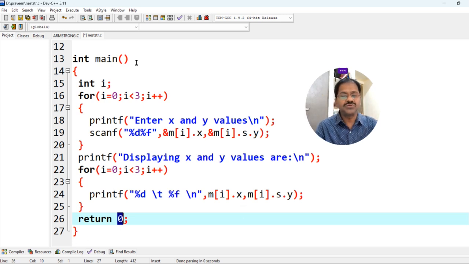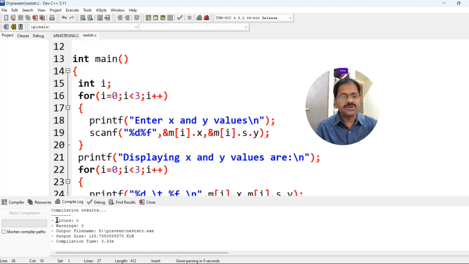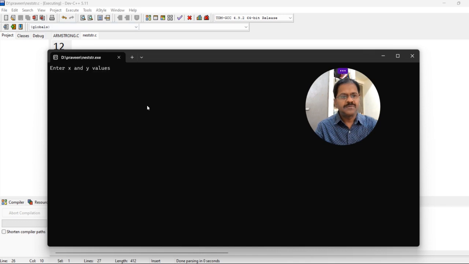Now I am going to show how the execution will be. You see here, I will compile the program. 0 errors and 0 warnings. After that I execute or run the program. You see here, it's asking to enter x and y values. 1, then 2. If I give 2, it becomes 2.0. The second value is the float value. Next 3, next 4.7 I will give.